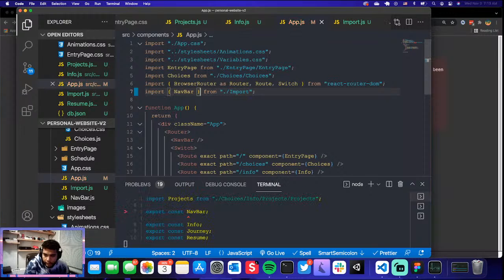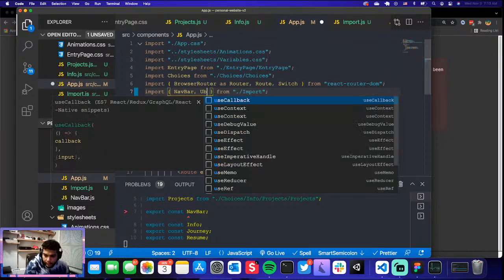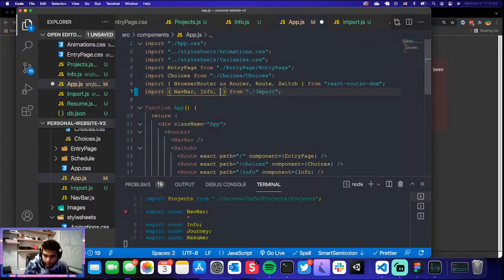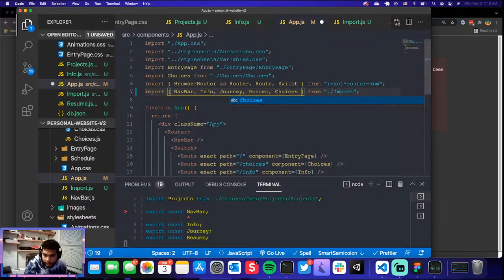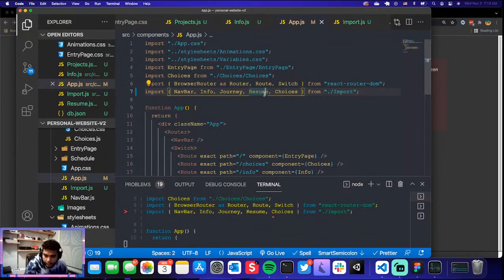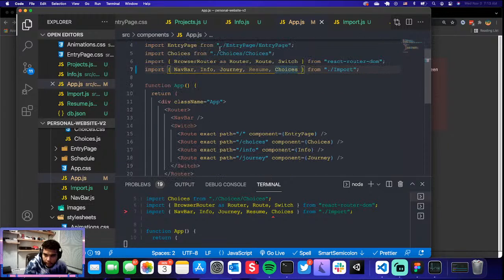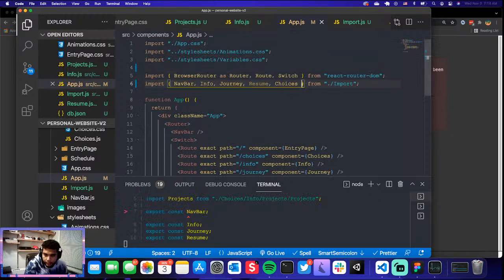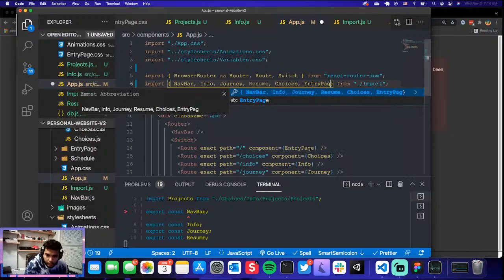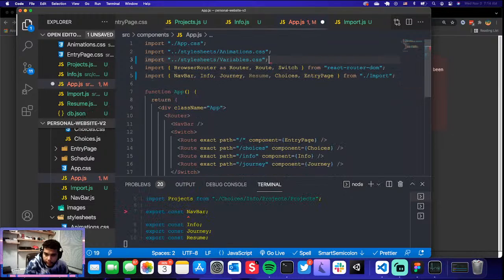And then all I have to do is comma info, journey, resume, and what was the other one? Info, journey, resume, choices. I'm pretty sure I'm missing one more, but anyway, I'll figure that out. Oh, these two I need to add. Entry page. There we go.